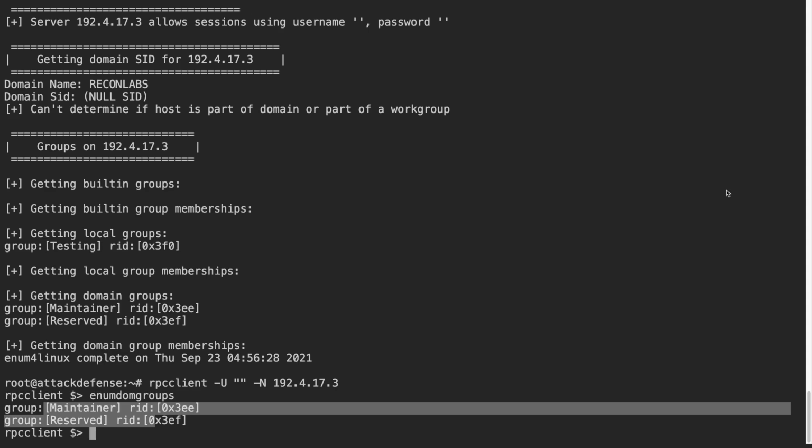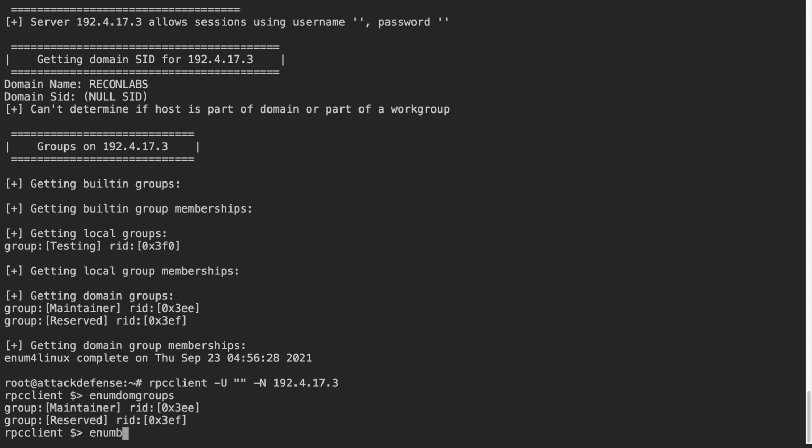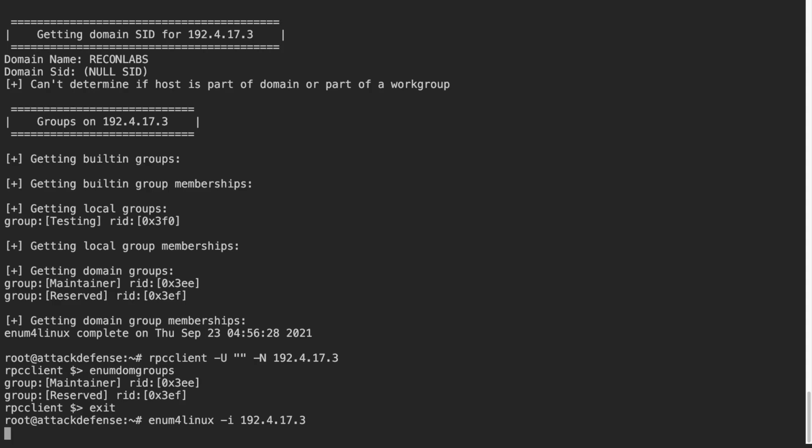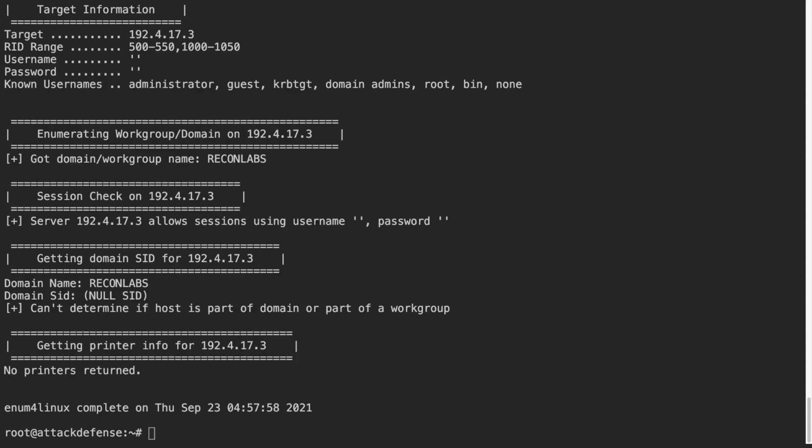We can see if this server is configured for printing. Do enum4linux with a tag I. And we get back that no printers were returned, so there are no printers.